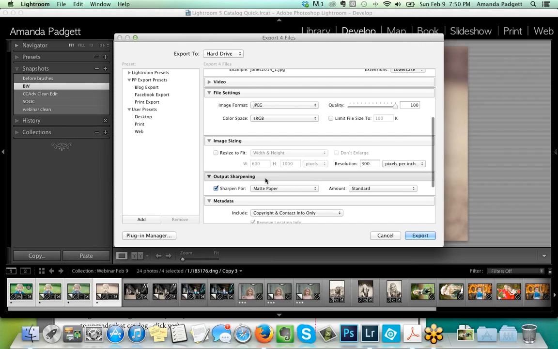If it's for print, I would want to sharpen for matte paper. You can change how much. You can change low, standard, high, and you're probably thinking, but I've already sharpened. Yes, we've already sharpened once, but this is such a smaller amount of sharpening. Lightroom has designed these to kind of go in tandem, so it's really okay.